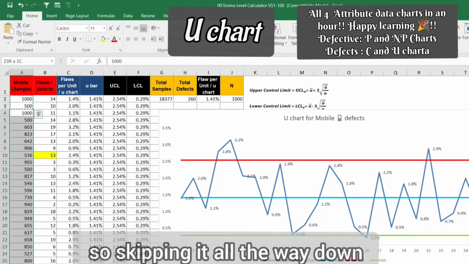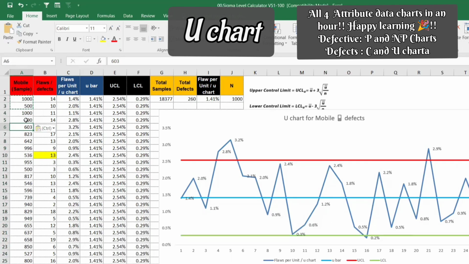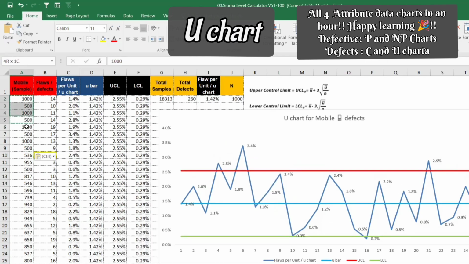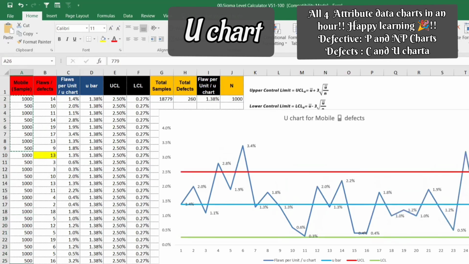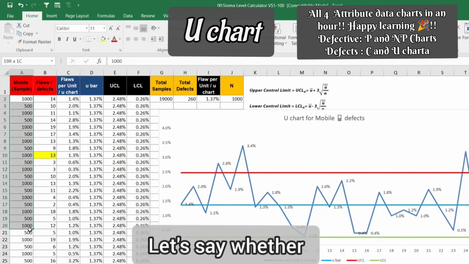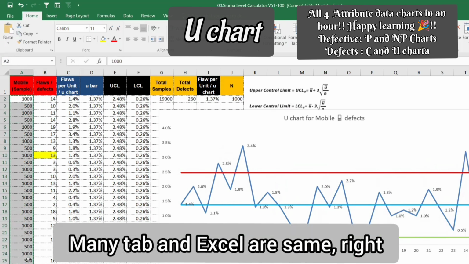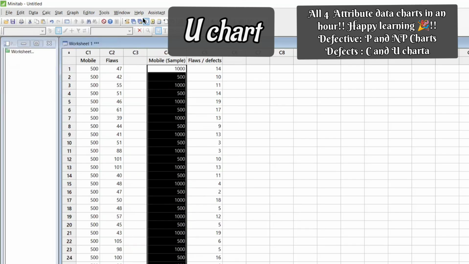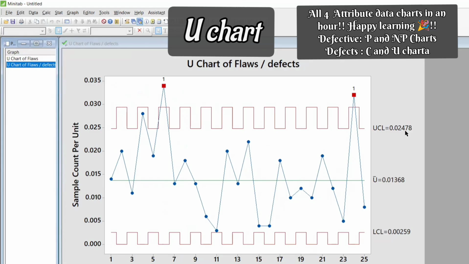So keeping it all the way down. Okay, I'm pasting it all. I realized that I have not pasted well. I'm just flipping between 1000 and this one. Let's see whether Minitab and Excel are the same, right? So just pasting it here, going back to this one, 2.47. 2.47, I think it is the same.